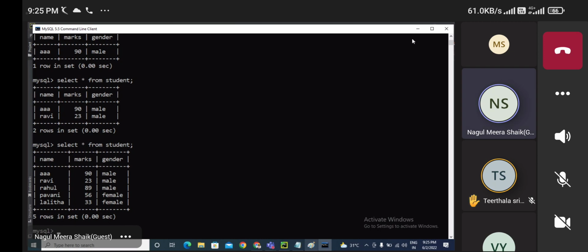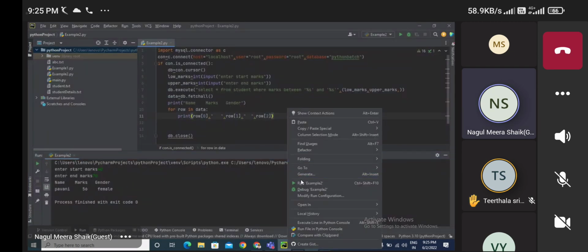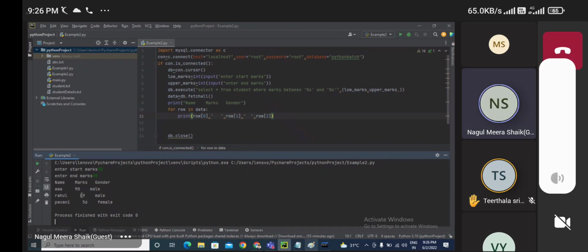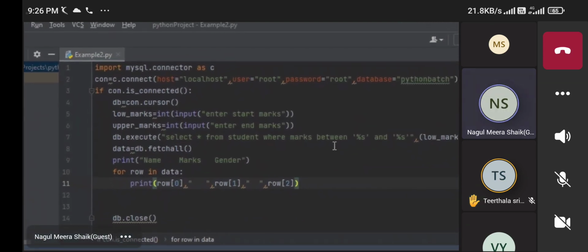40 to 70, yes. This is just a range of values, guys. Once again, let me run this one and show you. I can say here 50 to 95. Okay, we have three students, 50 to 95. We have three students. So in this way, we can also use the between operator.